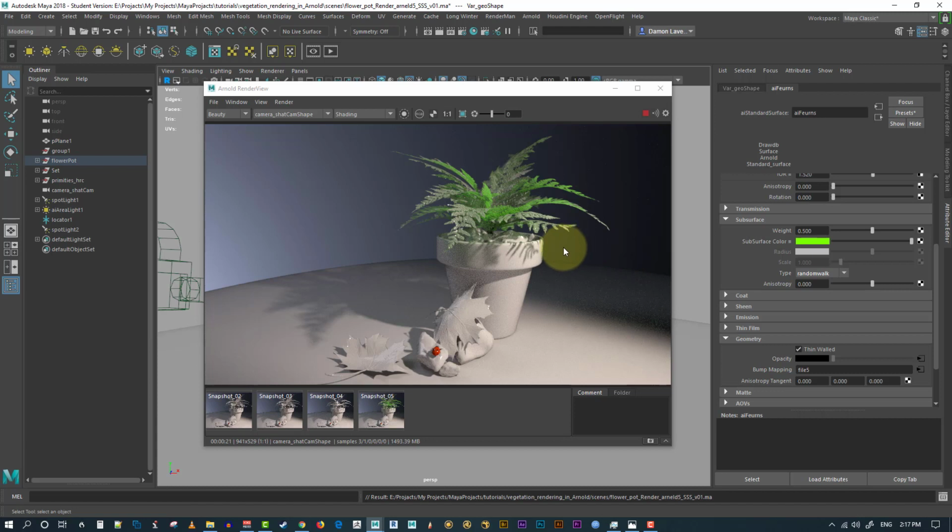Anyway, that's basically it. When we come back, we will start texturing with textures, and we'll move into the Hypershade to do that. So when we come back, we'll do that.